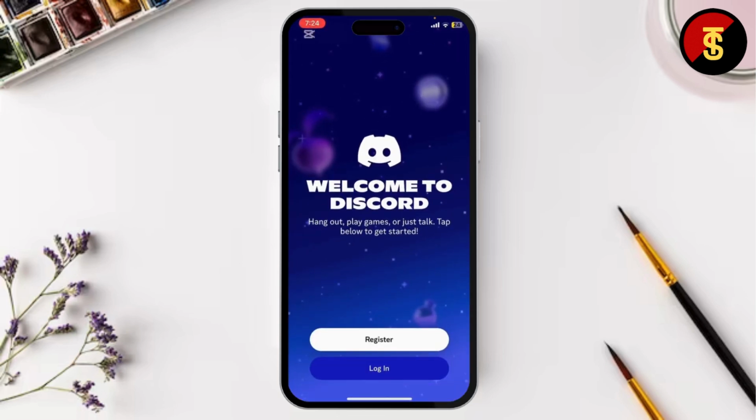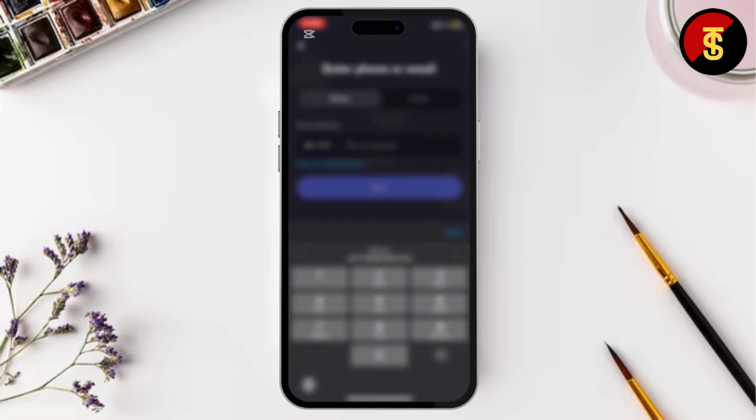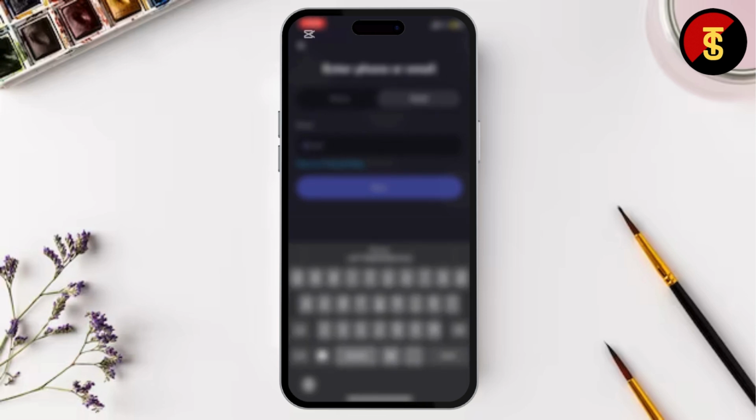You will see the welcome screen. Tap on Register to create a new account. Now, you will have two options for the registration. You can use your phone number or your email address. For this tutorial, I'll use my email address, so go ahead and enter your email.